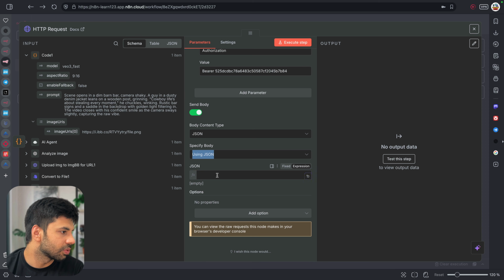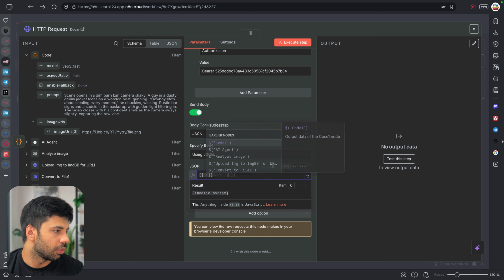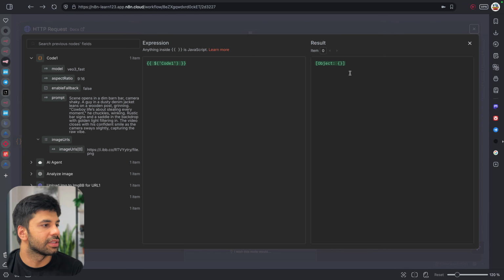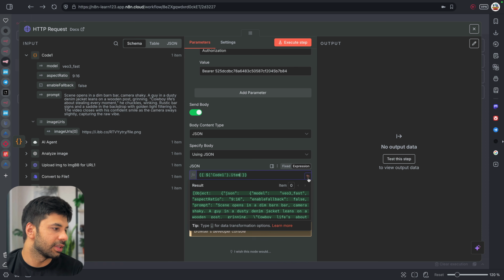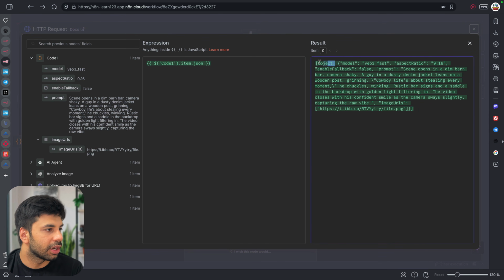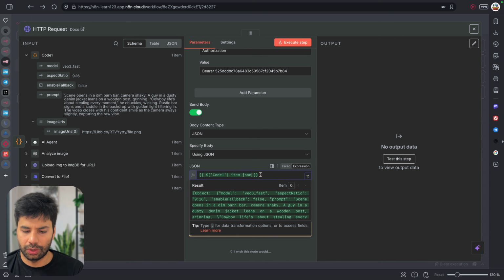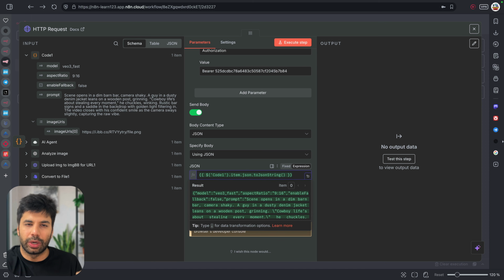So we are using this code output, and we can use this code output. So let's see what exactly it is. Code output dot item. Yeah. So we are able to get this and dot JSON. So dot item dot JSON. Okay, we are getting it as object. Just a minute. So now we can do to JSON string. Okay. Now again, these are just the functions which you can directly use.